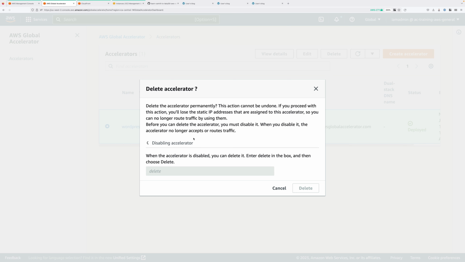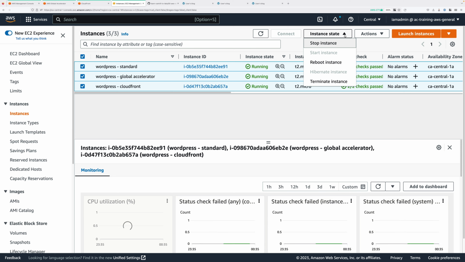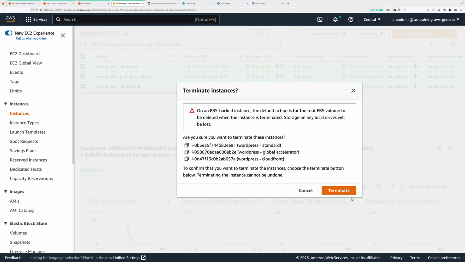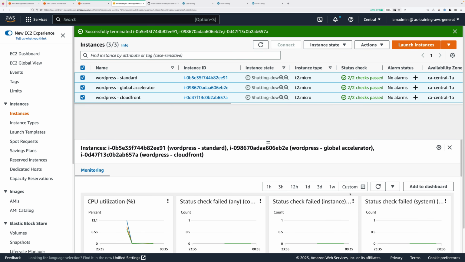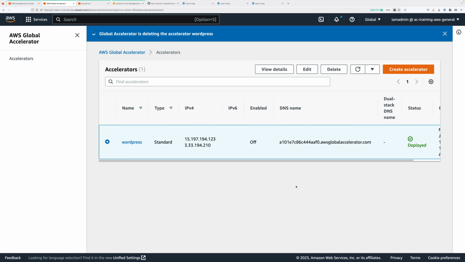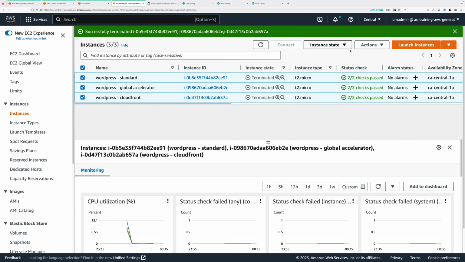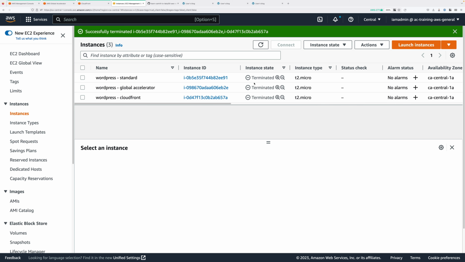that to complete. In the meantime, go to the EC2 console, select all of the EC2 instances, click on Instance State and Terminate and confirm that termination. Move back to Global Accelerator because that's likely the first one that's going to be finished first and we can see it's been disabled. So confirm the deletion and then click on Delete. Just check on the CloudFront distribution, it's still deploying the disable operation, so we can't move on with that yet. Move back to the EC2 console. All of those have finished terminating.